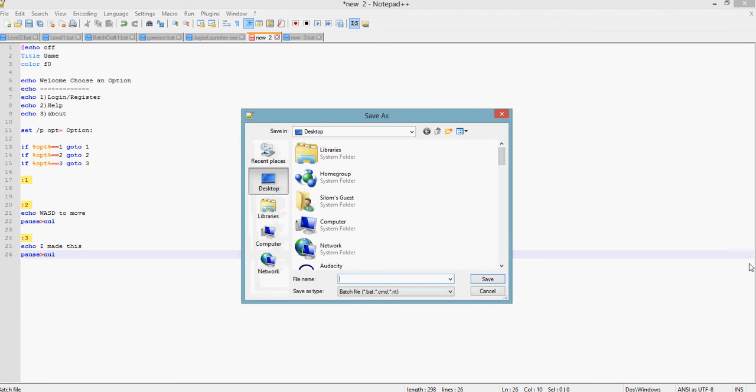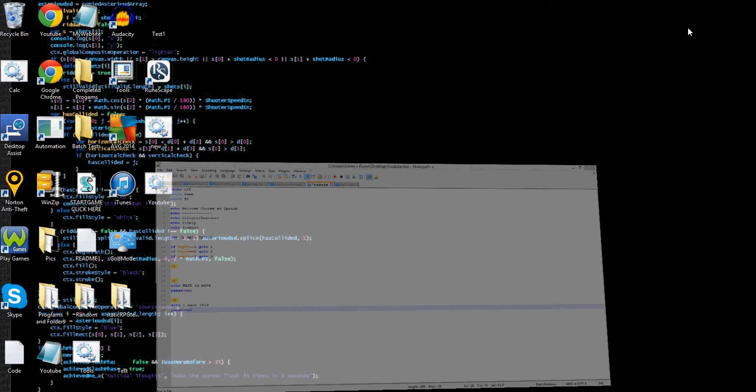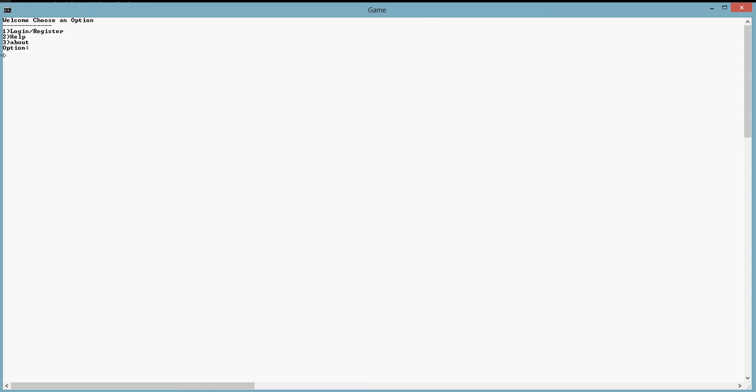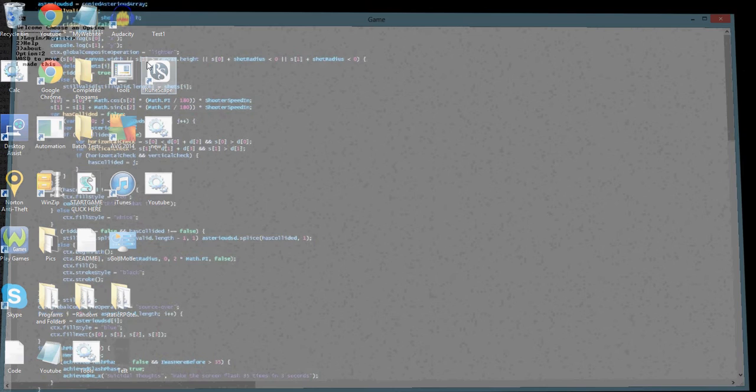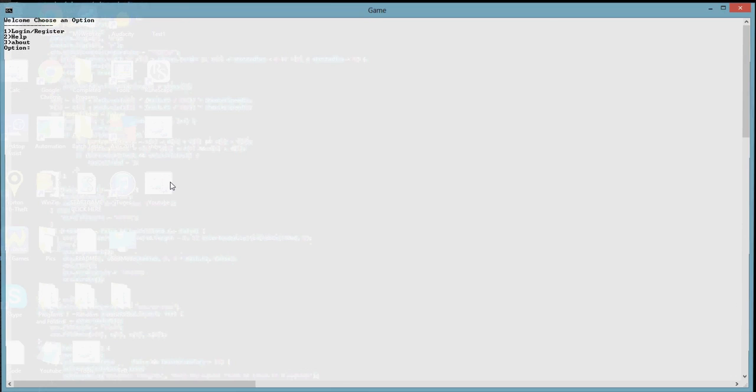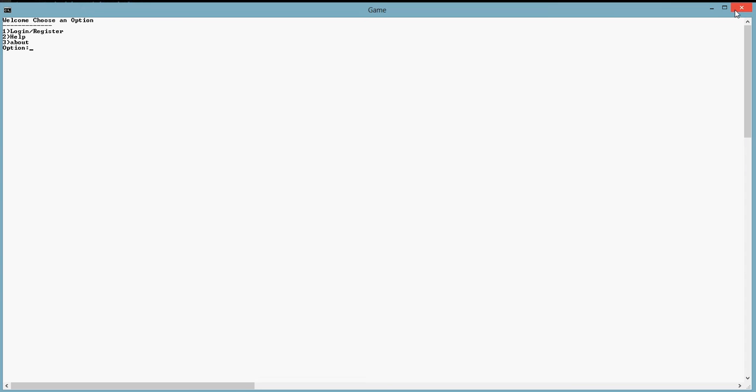Now let's just save this on the desktop as my game, or we'll just call it YouTube.bat. And always make sure you put a .bat at the end or it won't work. Save that. Now if you run it, and I click 2, it says WASD to move, I made this. Pretty simple. Awesome.